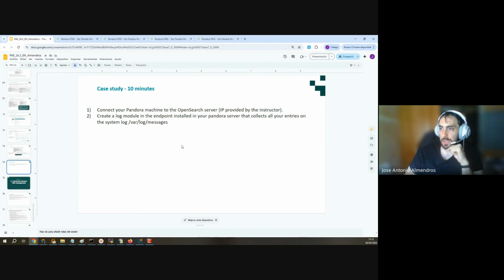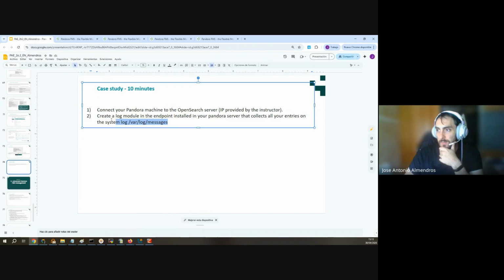This point also has an exercise. We just did this exercise.